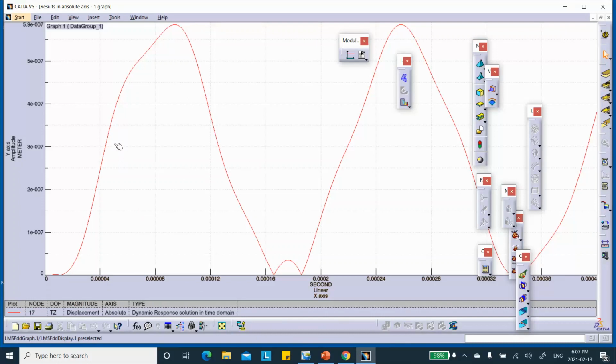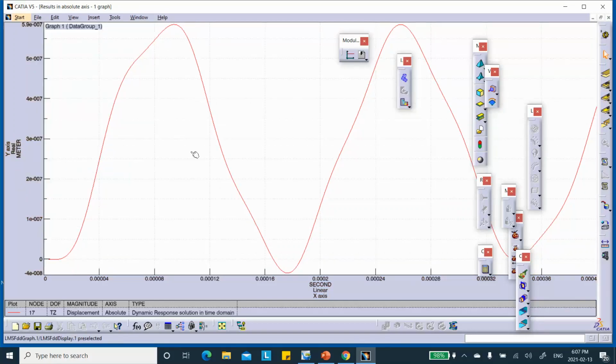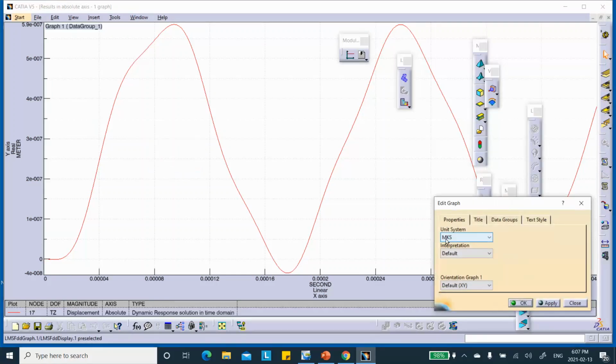Now the only thing is that this is the amplitude. We want to see actual location, as opposed to always positive amplitude. So you put the cursor there, right click, and under limits, format, you say real. Notice that it shows you the actual deflection. The other thing is that this shows it in meters. You put the cursor in the white area, right click, you say options, and this is to show it in meters. So I'm going to say use the limits that I described.